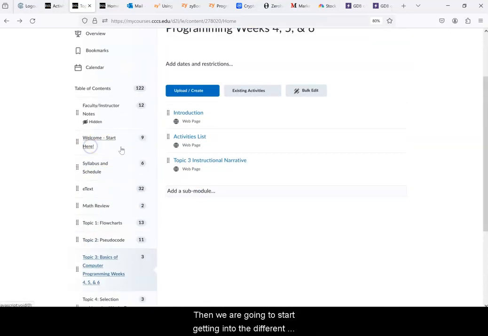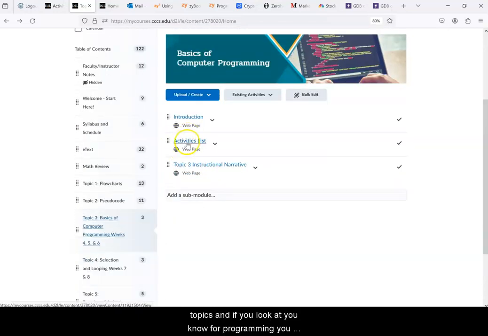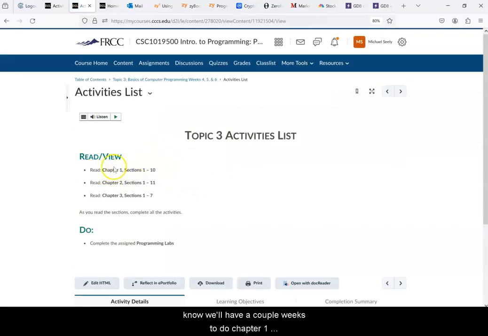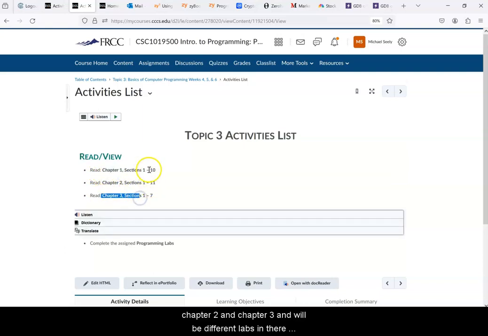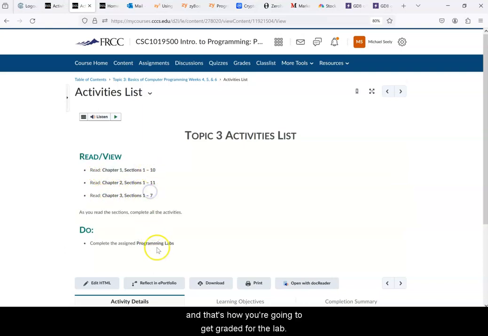Then we're going to start getting into the different topics. And for programming, we'll have a couple weeks to do chapter 1, chapter 2, and chapter 3, and there'll be different labs in there, and that's how you're going to get graded for the labs. Okay.